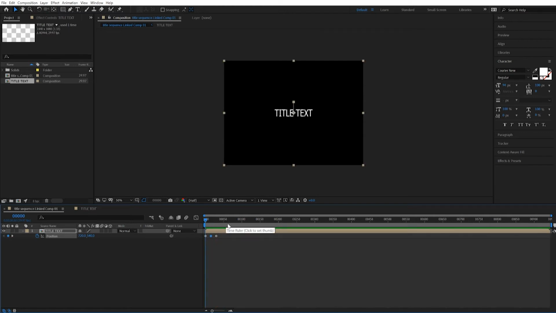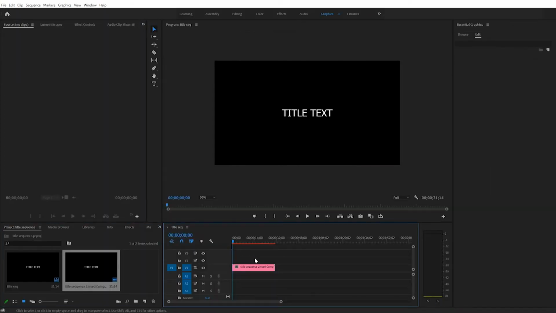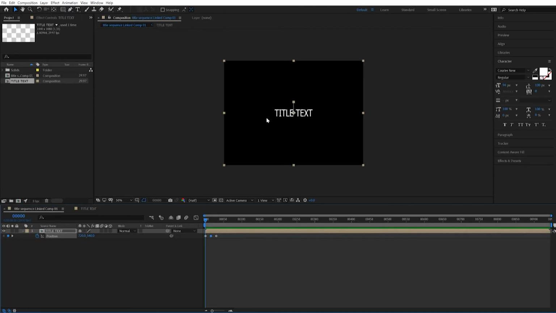Let me now save this, Control S or Command S to save. And when you pop back into Premiere and play, there's the same composition playing within Premiere. So this is the connection in between the two. As long as this file is open, you can make live edits.